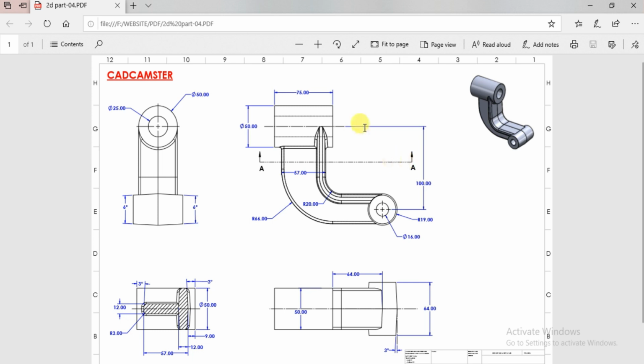So first I will create this cylinder of dia 50 mm and I will extrude it about mid plane up to a length of 75 mm. Then I will create this cylinder at the same plane of dia 38 mm. Please watch this video from start to end carefully.